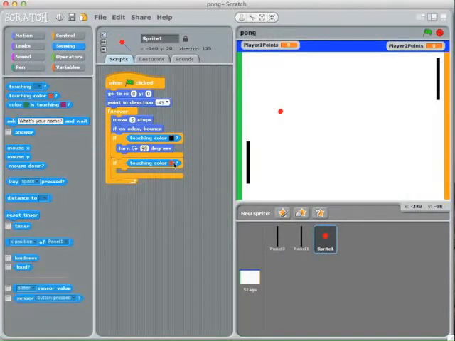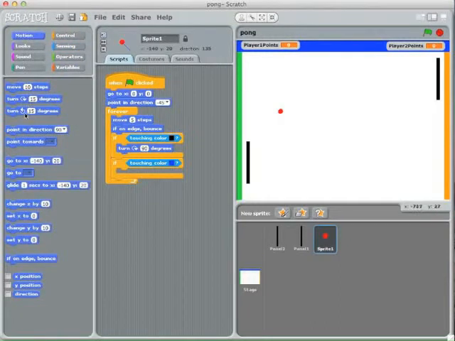So if touching color blue, we want it to basically do the same thing it does when it hits the panel. We want it to turn 90 degrees. So let's throw that in there. Turn 90 degrees. And let's see, does it work? Let's test it out.